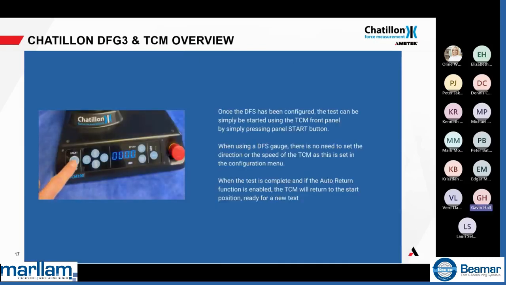If you marry that with the TCM test stand, this is the motorized test stand. It has a front panel control as well. It can be controlled from a DFS gauge. It can be used standalone.